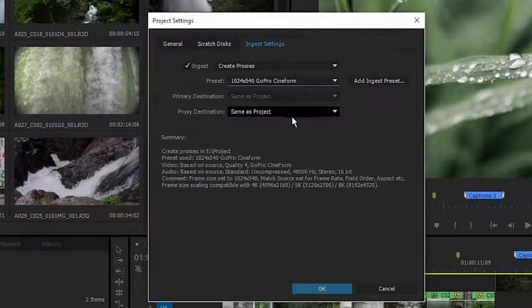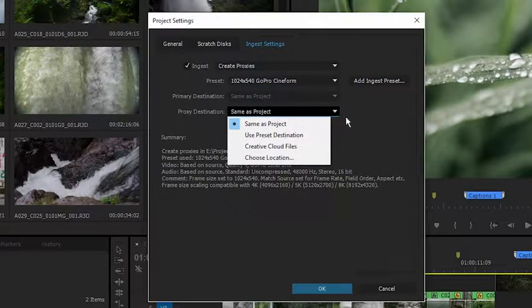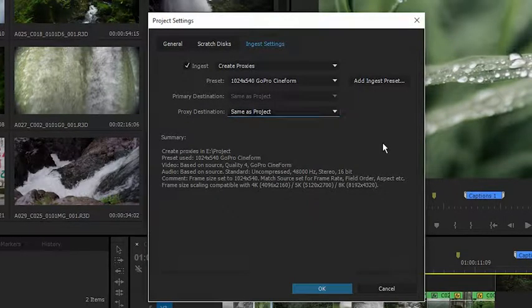If you set the destination for your proxy media to be in your Creative Cloud Files folder, then wherever you go, you're going to have access to it. And of course, if you put your project file in there as well, you can carry on working wherever you sit down and sign in with your Adobe ID.